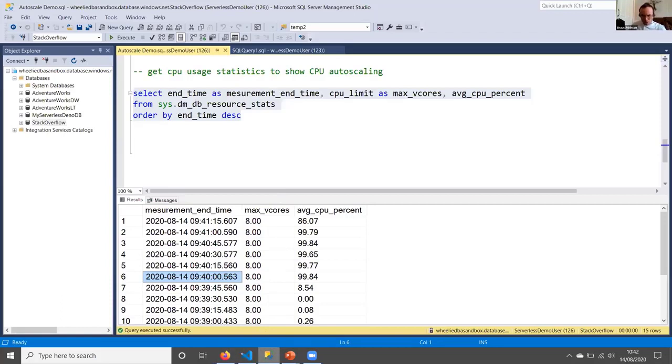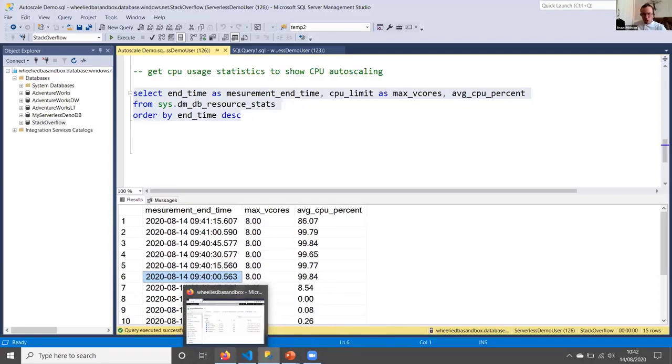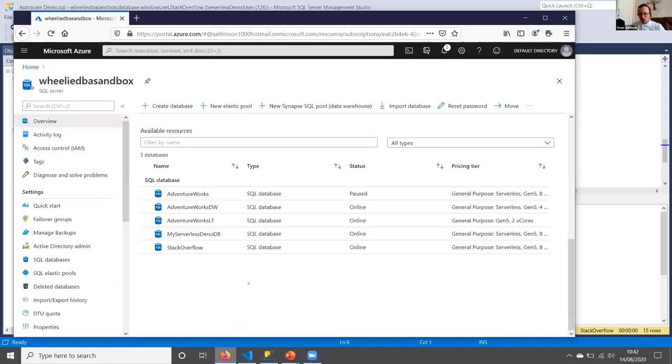So I've shown you the auto-scaling. I've shown you how to create a database within the Azure portal, and move databases around in the Azure portal, but you don't really want to be doing everything in the Azure portal. Some people like to script things, right? So how do you spin up a serverless database using PowerShell? Well, let's have a look.